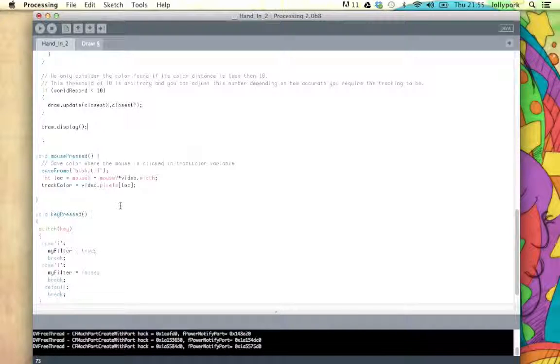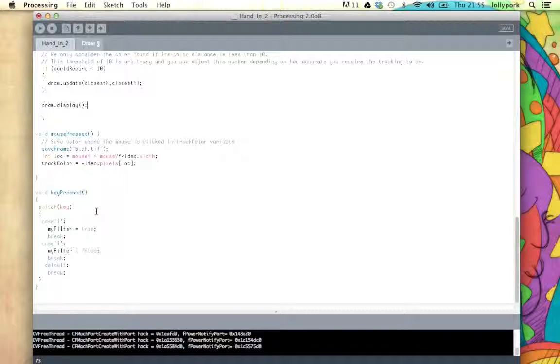I have my mouse pressed here, which I use to save the color reference that I want to track, and finally I have my key pressed function down here, which I simply use to switch my inverse filter on and off. That's it.